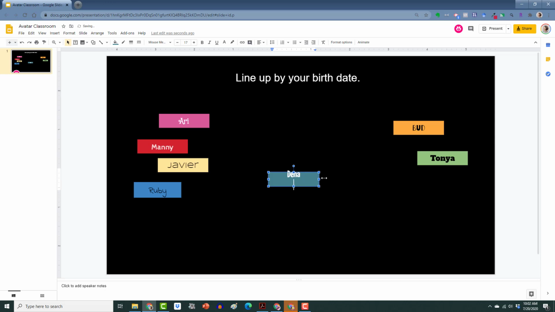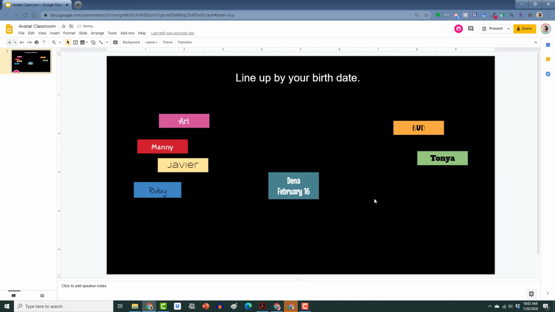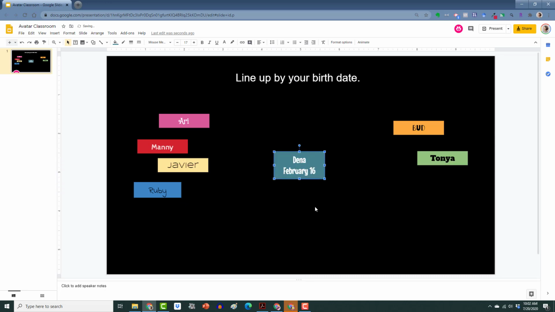But maybe Dina figures this one out first, and she just pops her birthday in there, and then all of a sudden everybody knows, and she can change the size of her box if she wants to fit that better. But maybe once one student does that, then the rest of them can figure out, oh, okay, and they can all start adding their information, and then they'll be able to line themselves up in birth order. And they could add all different kinds of information to these boxes depending on the question that you ask.